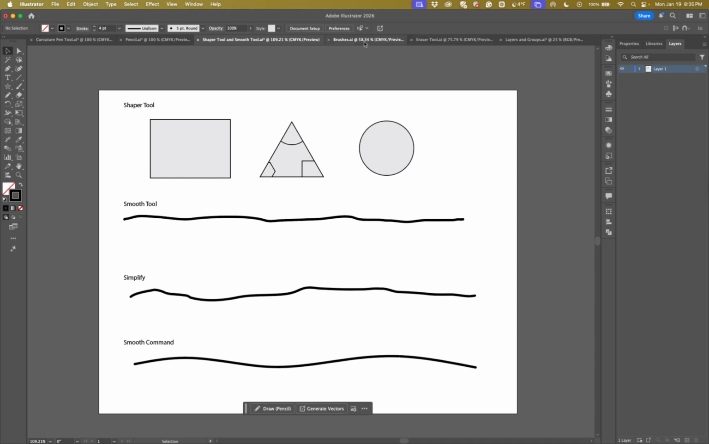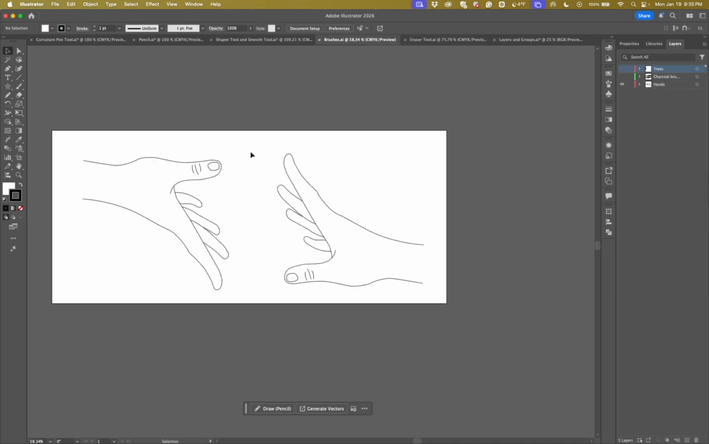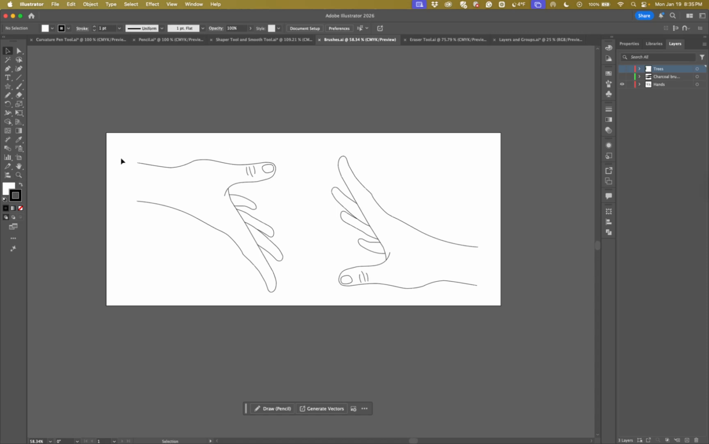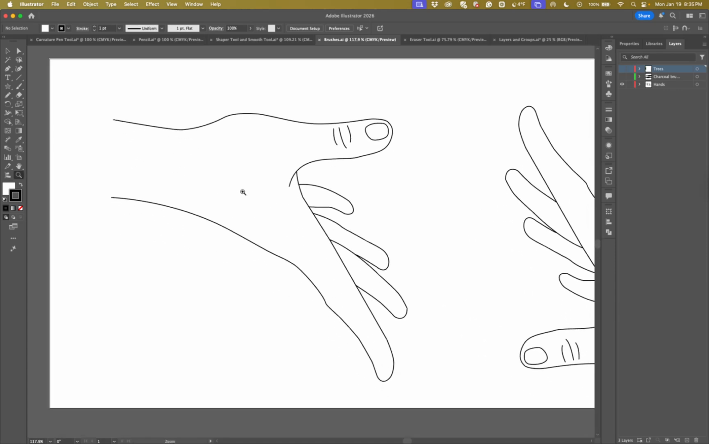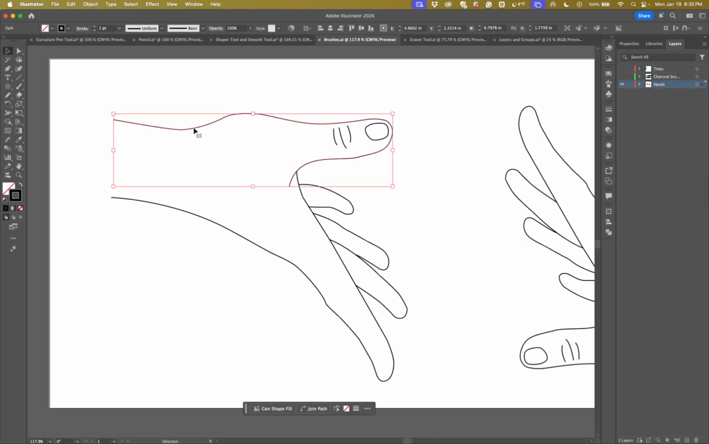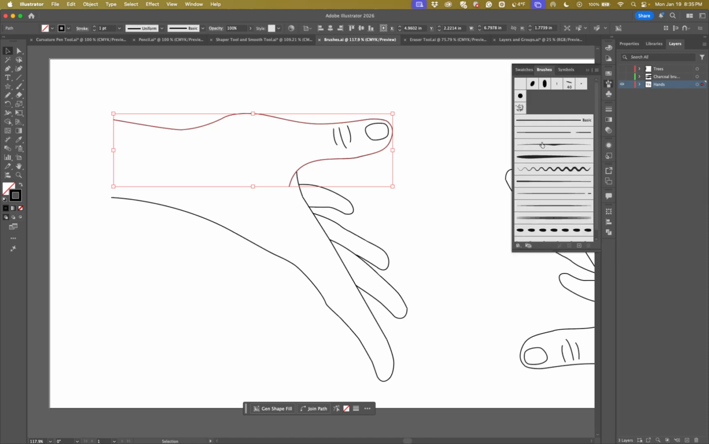Let's move over to the brushes tool. Okay, so in this file, I have two line drawings of hands. I'm going to zoom in more closely here, just so I can focus on one of these. Now what I'm going to do is select an individual path, and I'm going to come over to my brushes tools here. In the brushes tool, you can see I have a bunch of default brushes. Essentially what this does is it changes the type of stroke or type of line that you can create.